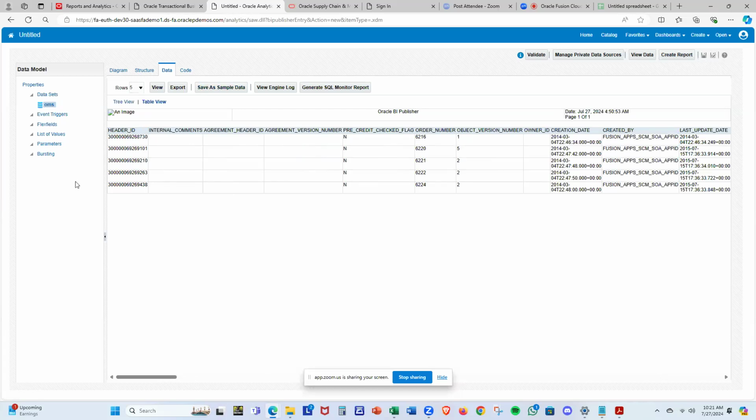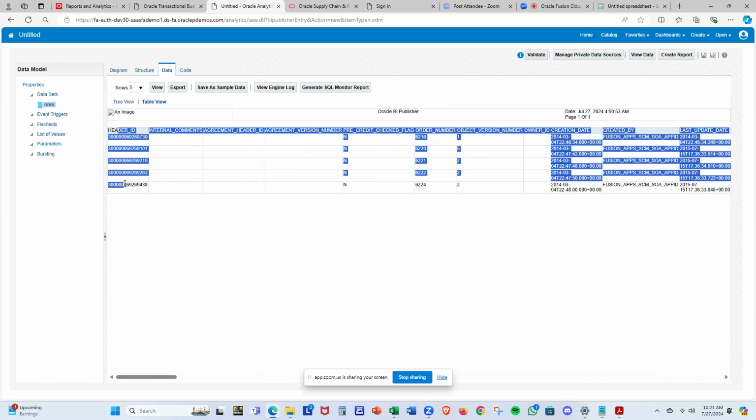It's quite flexible. It is quite easy. It doesn't need much of your SQL technical knowledge. All you have to do is just write the query, save this as a sample, and create the report.